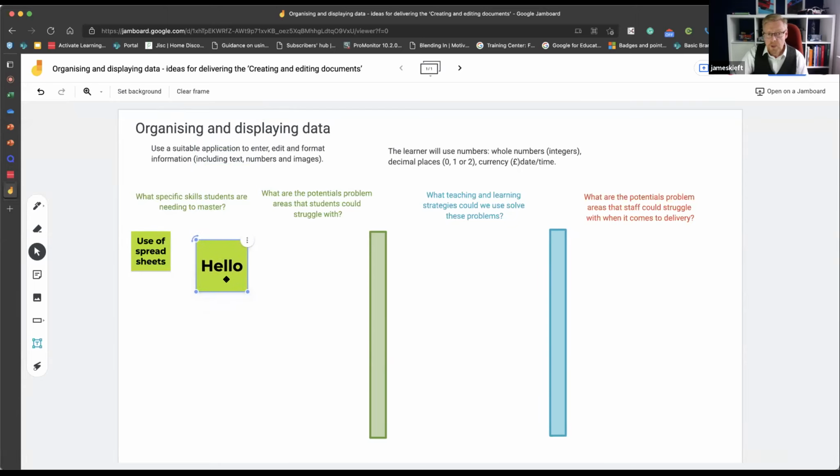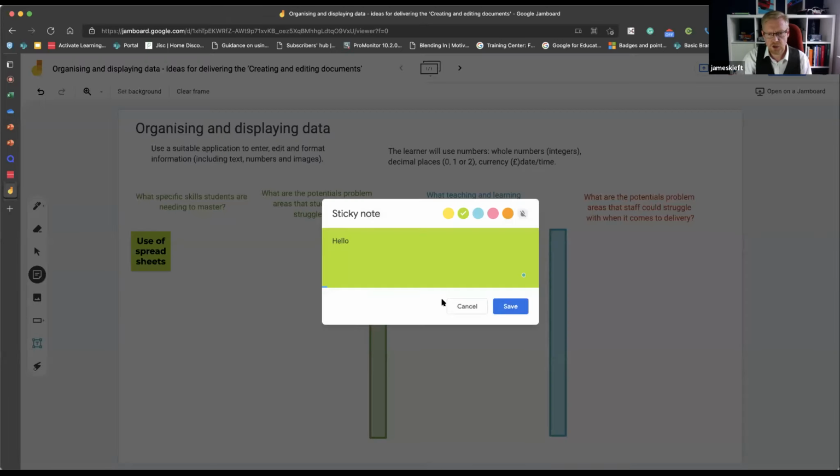So the sorts of things I thought would be good to explore is, if we're looking at delivering this particular unit and we're focused on how we can support students to use suitable applications to enter, edit and format information, including text, numbers, and images, and we're getting learners involved in using numbers as whole numbers, decimal numbers, currency, and date and time, what sort of skills do we think we're looking at needing the students to master initially? So I've put use of spreadsheets, but do feel free either to contribute to the Jamboard or to unmute your microphone and contribute your ideas.